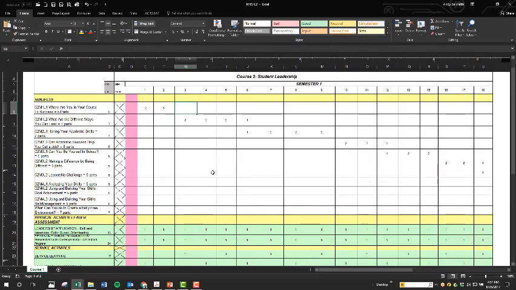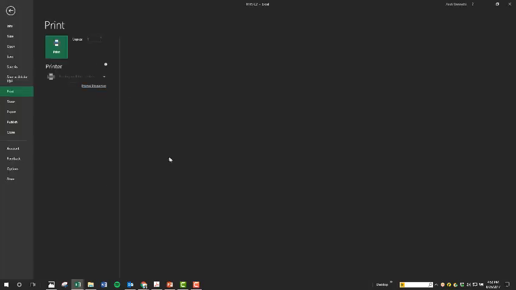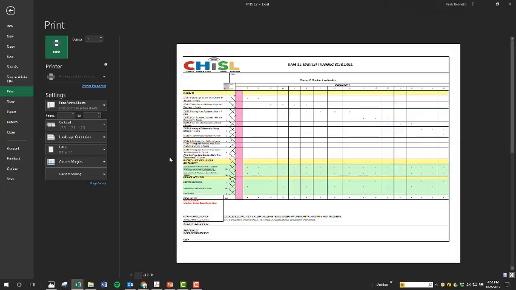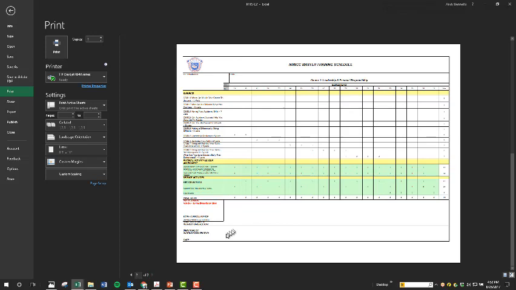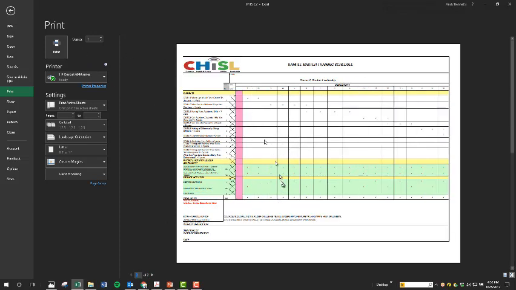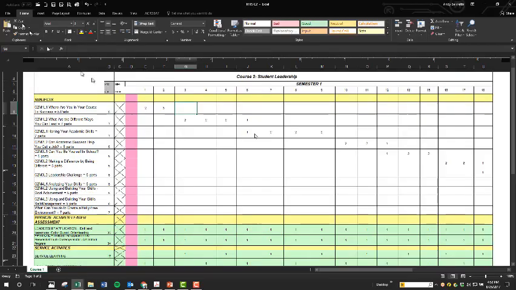For all of these master training schedules, we did format it to where when you want to print it off, it will fit on a single page. So there's semester 1, there's semester 2. All of it will fit onto one page right there, and you can do that before or after you fill in the numbers right here. So that is what the master training schedule looks like.